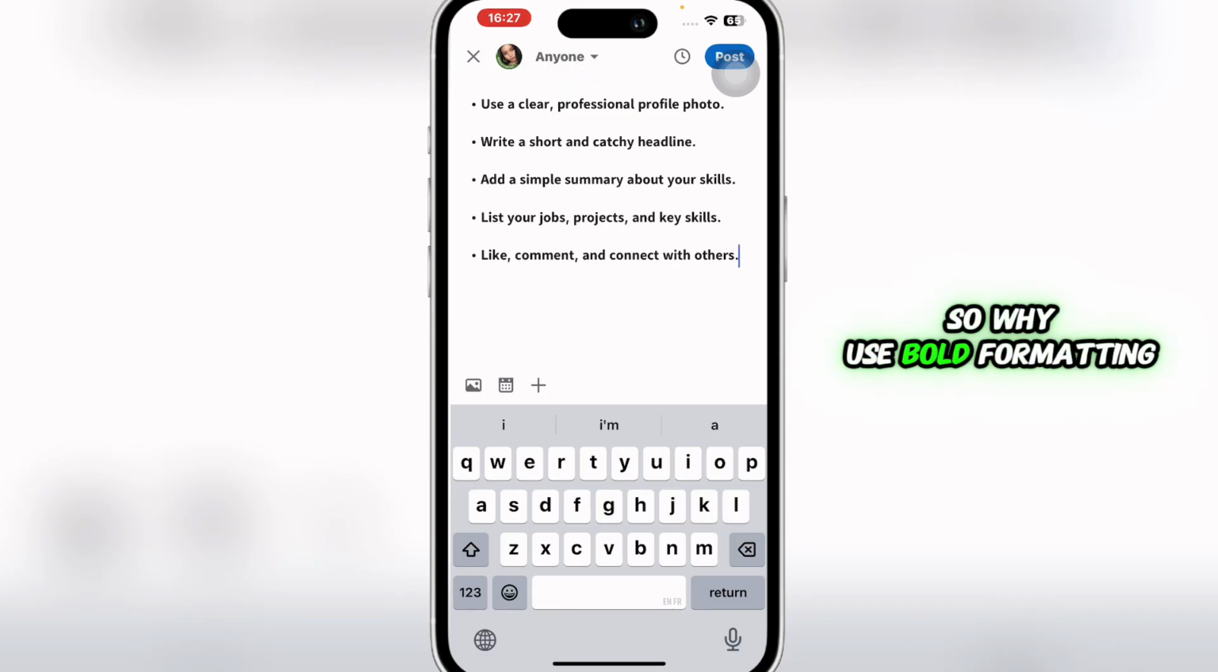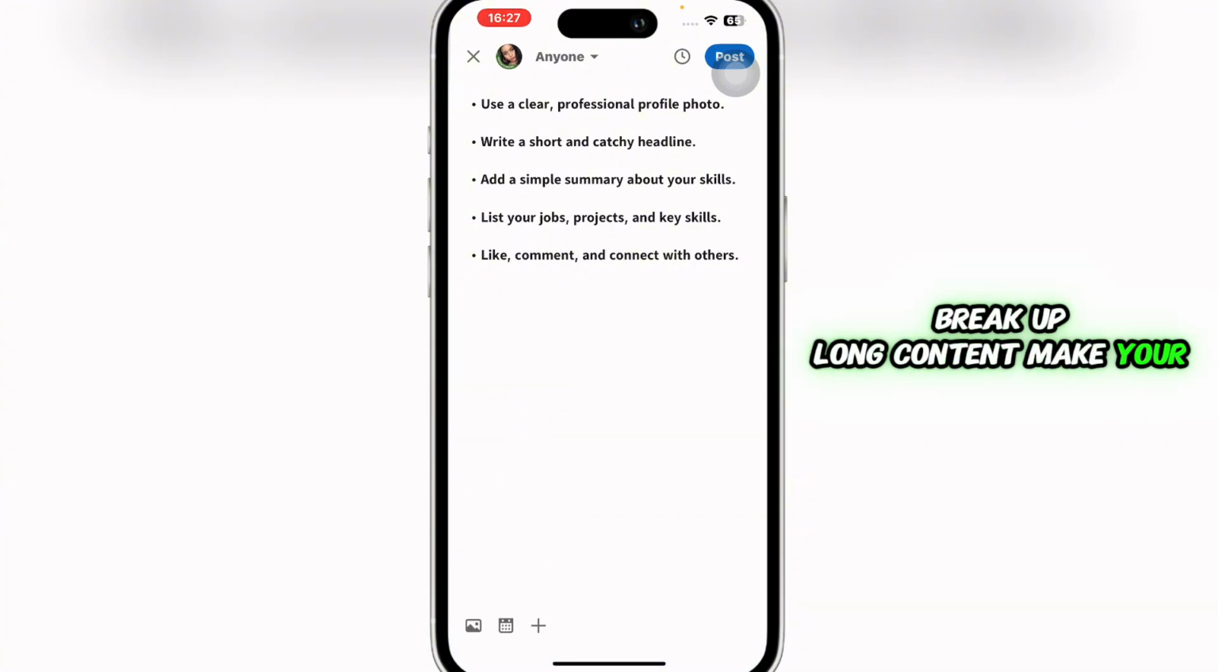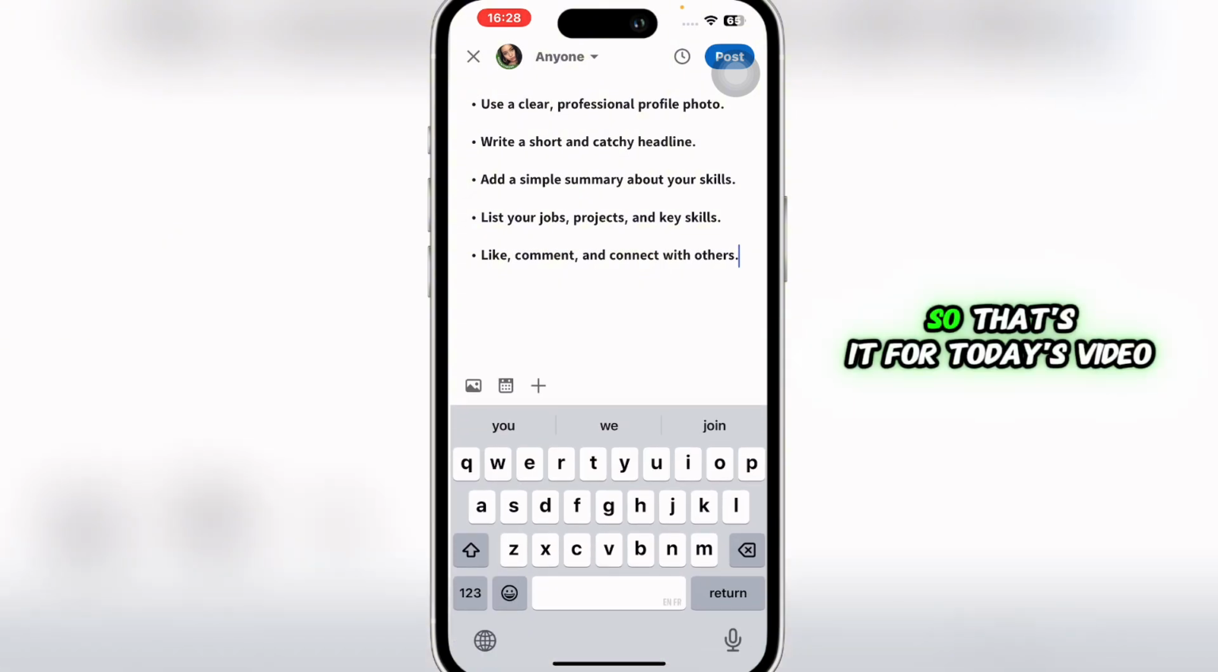So why use bold formatting? Bold text helps emphasize key ideas, break up long content, make your message clearer, and draw attention to important phrases. So whether you're crafting a catchy headline or making your content easier to scan, formatting can enhance readability and improve interactions on your post.